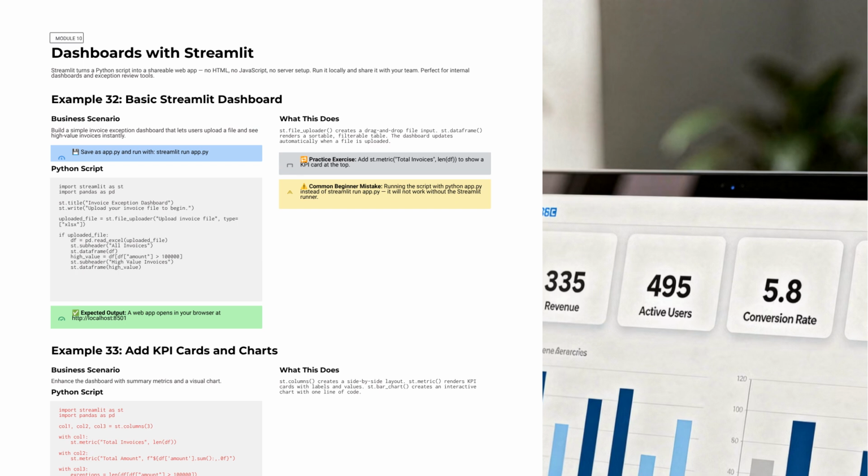Then we add KPI cards using st.metric. These show total invoices, total amount, and exception count. Next, we add a chart showing exceptions by vendor. Finally, we add sidebar filters so users can filter the data by department or minimum amount. This is powerful because it turns your automation script into something other people can interact with.